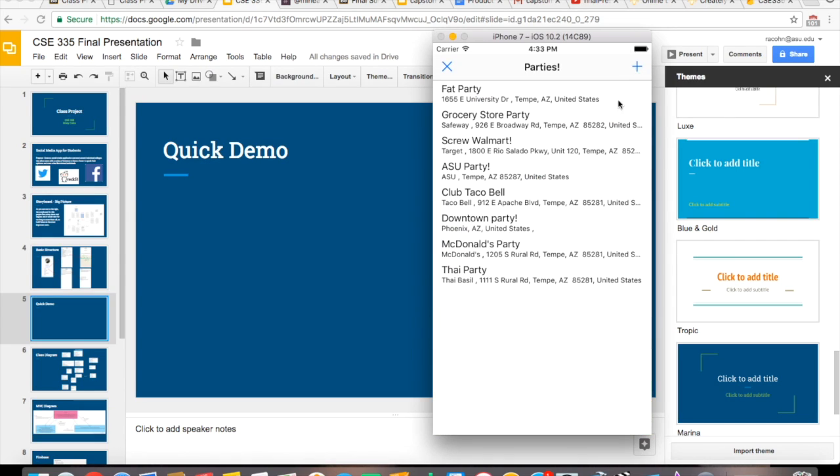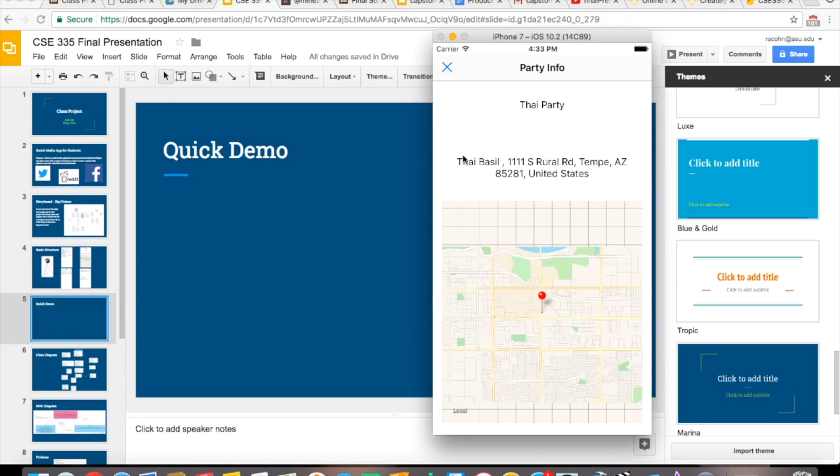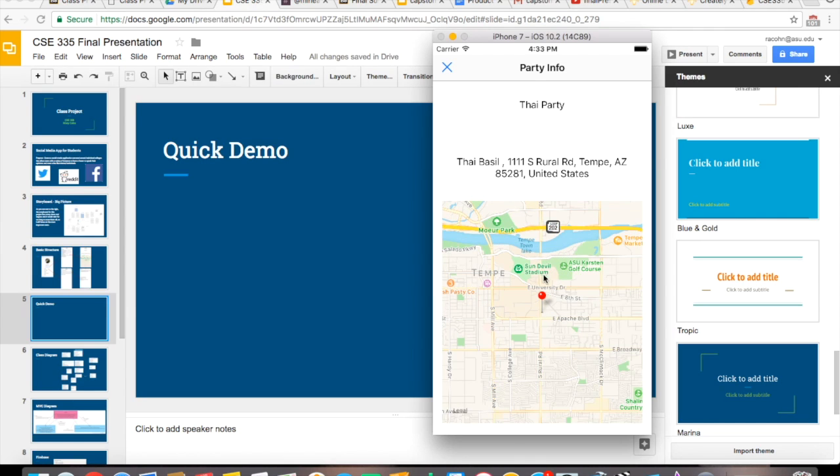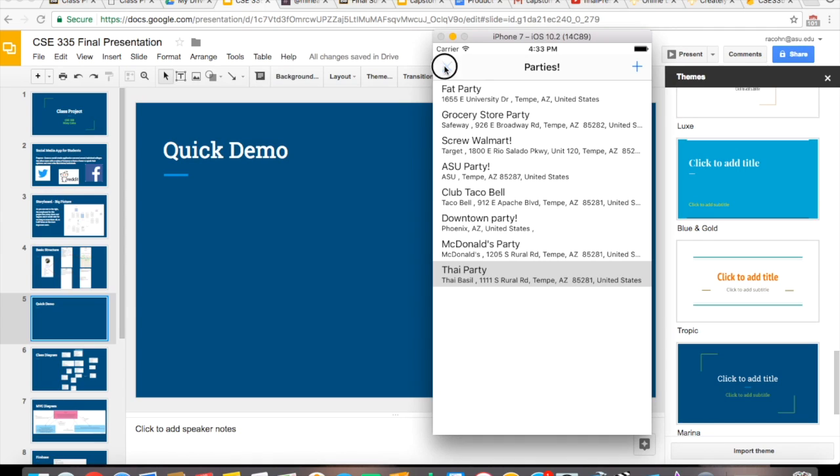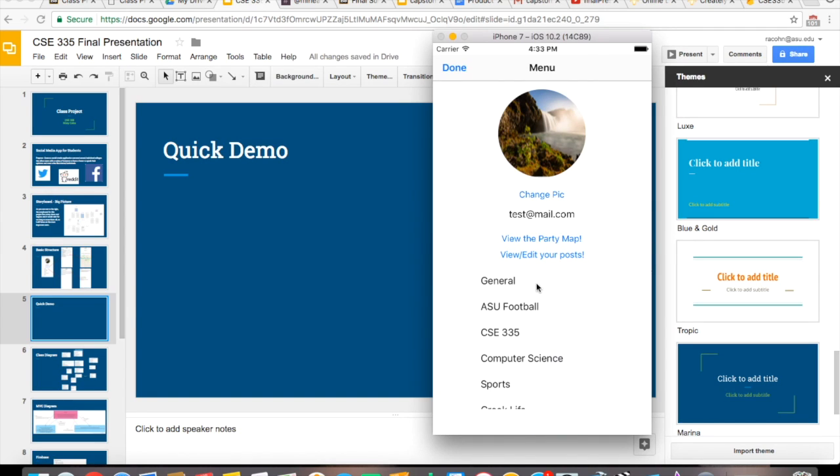We add it, and you can see that it was added to the list of parties that other users are now able to view and interact with. It shows the location, the name of the party, as well as the location on the map. So that's it for the parties. Let's go ahead and look at posts now.